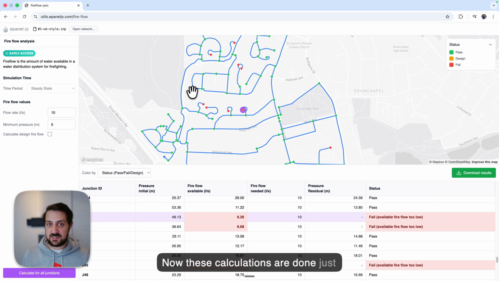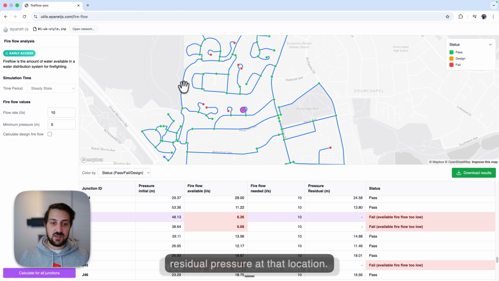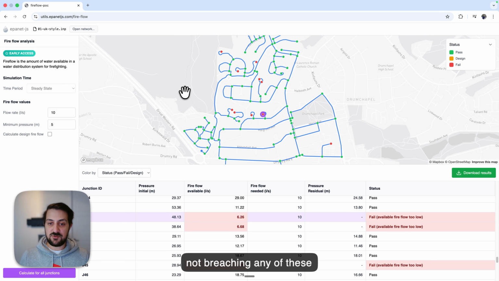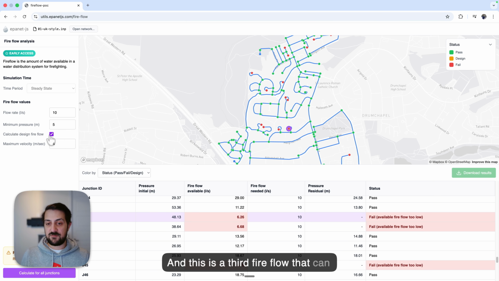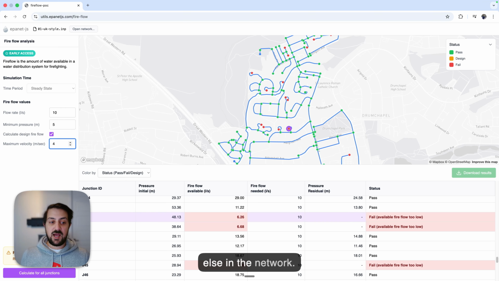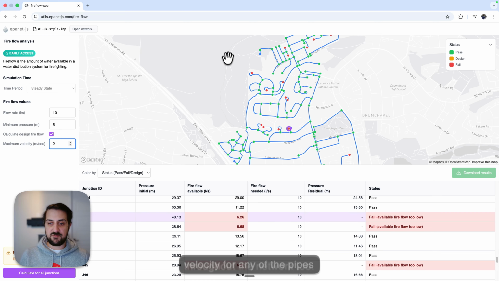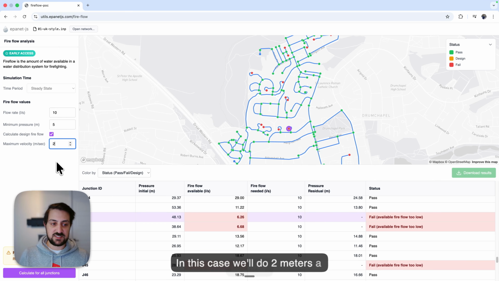Now, these calculations are done just at the junction where the fire flow is. So it is only looking at the flow being extracted from that point and the residual pressure at that location. You may want to confirm that you're not breaching any of these requirements in other locations within the network, in which case you can run a design fire flow. And this is a third fire flow that can run. And what it does is it will look and confirm that the minimum pressure has not been exceeded anywhere else in the network. And you can also place a maximum velocity for any of the pipes throughout the network too. In this case, we'll do 2 meters a second.